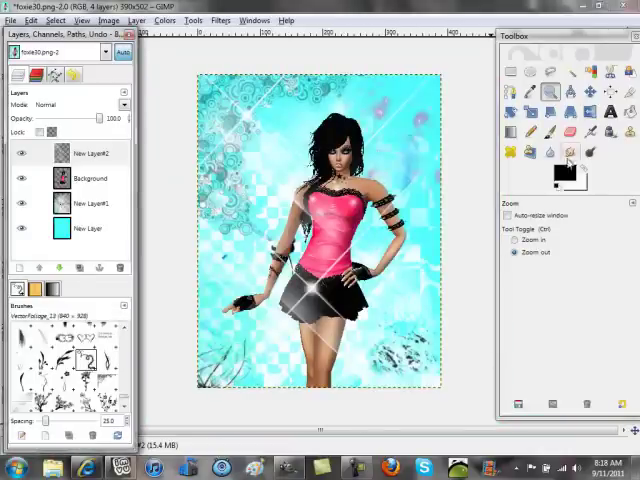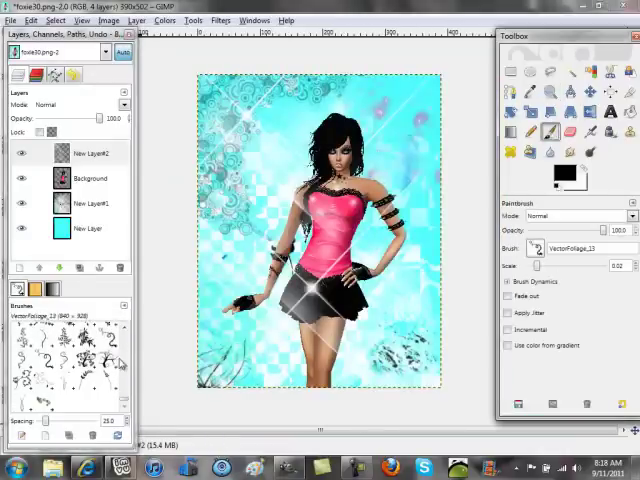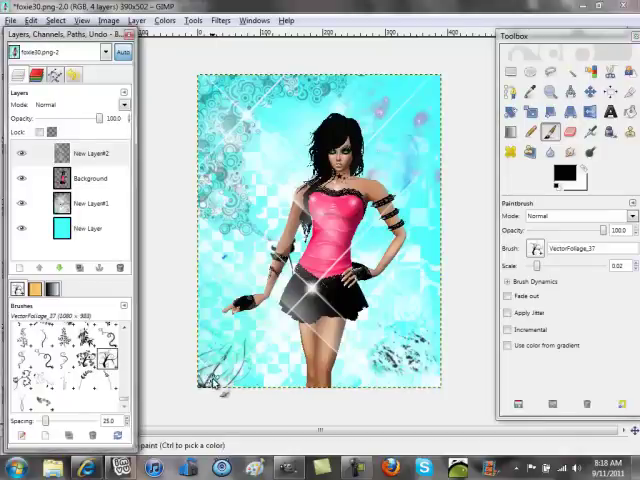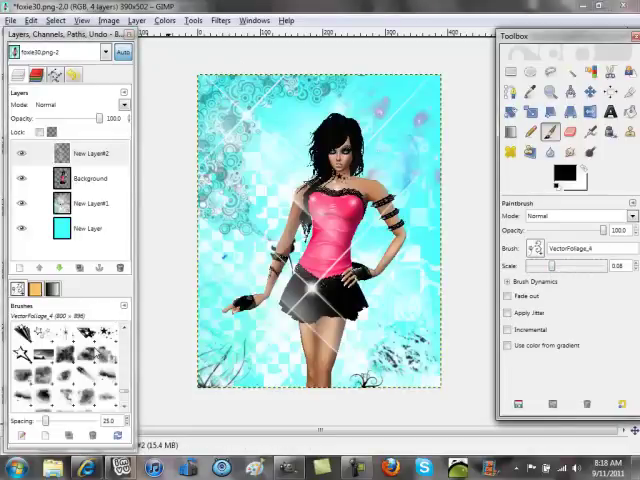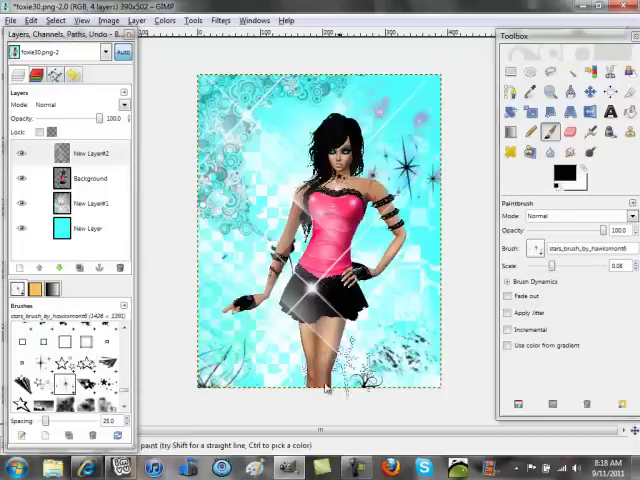Basically, I just do a whole bunch of random designs. Most of them just randomly placed. There's no real particular order that I usually do them in. I just kind of do them.